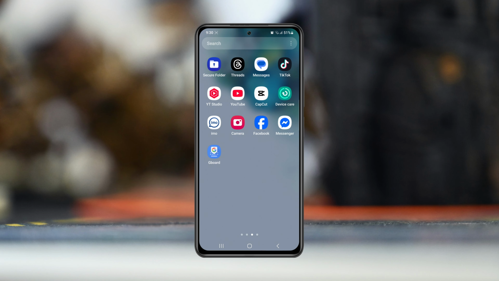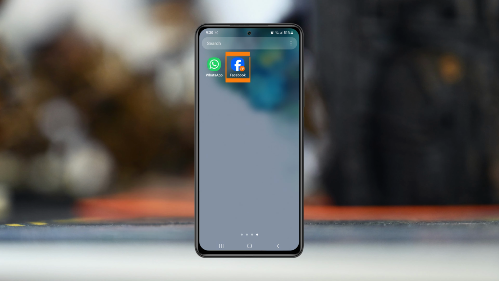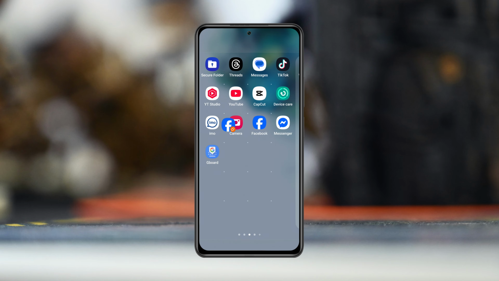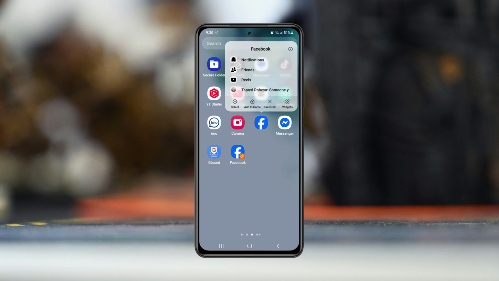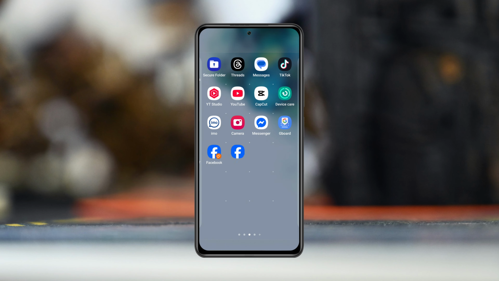If I get back from here and open up the library, you'll get to see now I have another Facebook application installed on my device. So here I have the two different Facebook apps on my device.